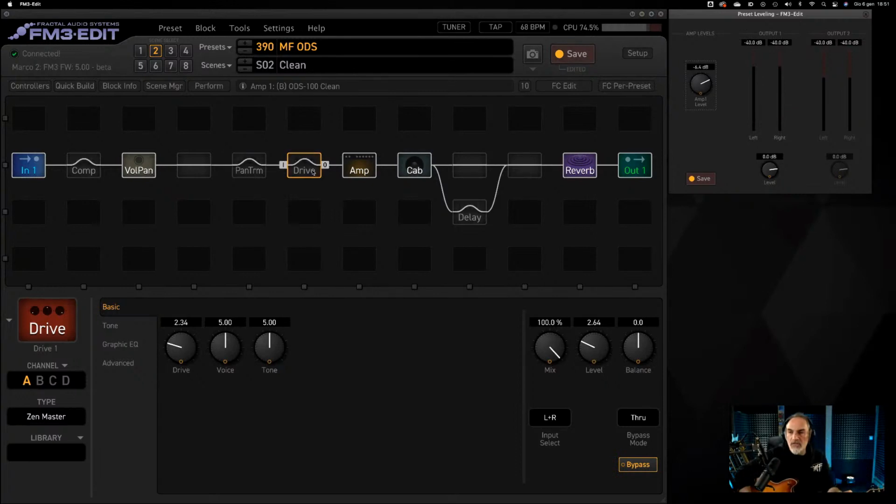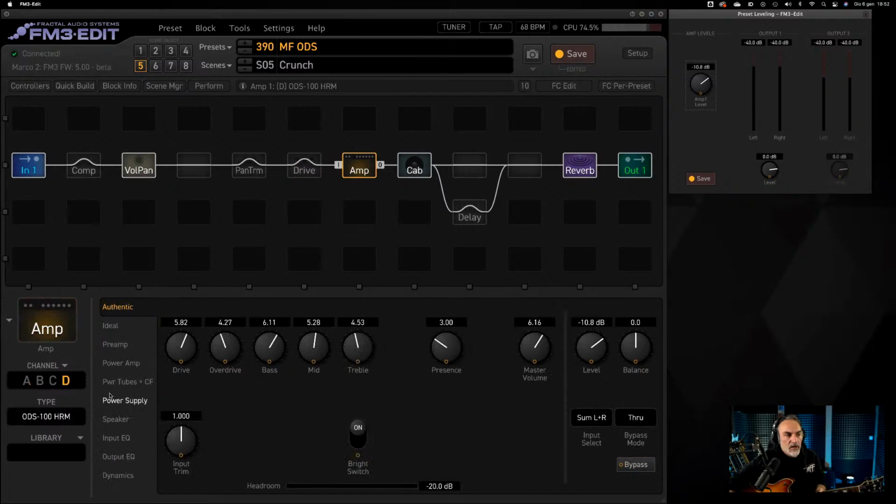But for the overdrive, I prefer to switch on scene number 5, where I selected the version ODS 100 HRM. It's a little bit distorted. There is more regulation, more control: the double drive and overdrive, bass, middle, and treble, with bright switch, presence, and master volume. This is my favorite setting to achieve this sound. To me, it's amazing. It's a really creamy sound.